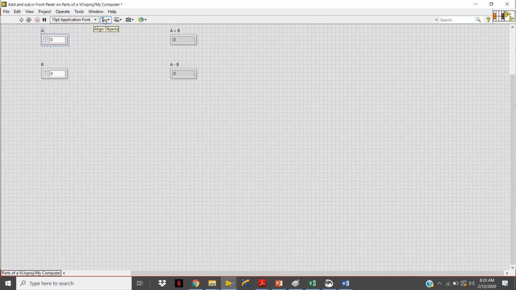and this is for aligning the objects. Say suppose I want to align these objects to left edges or right edges, you can align these objects, and this is for distribute objects, and this is for resize objects. This is to reorder the objects. This is the search button where you can search the inputs and outputs and other functions as well, and this is your icon and connector pane as discussed, and this is your simply help button. All right, so this was all about front panel window toolbar.